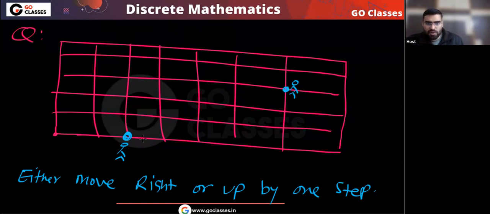Very simple. First of all, you can only move right or up. So you can never go to this point, because once you go here, you can never come back, since you can only move right or up. So finally, what will the answer be? How many horizontal moves do you have to make? 1, 2, 3, 4. Four horizontal moves and three vertical moves.